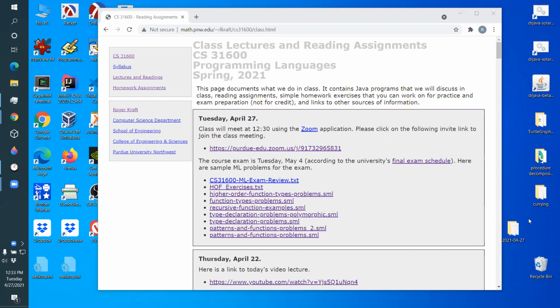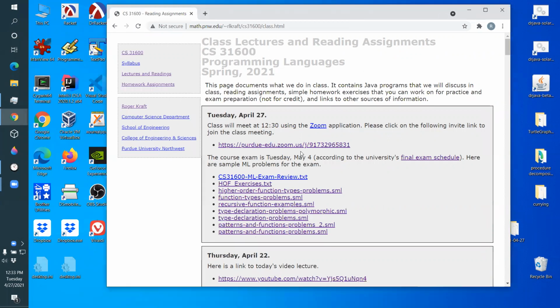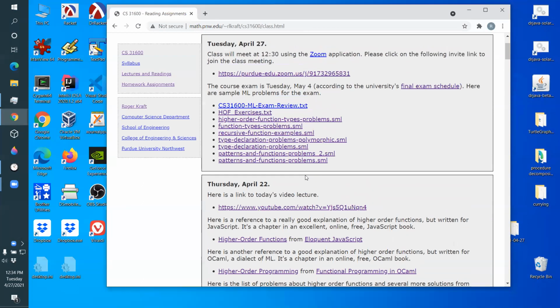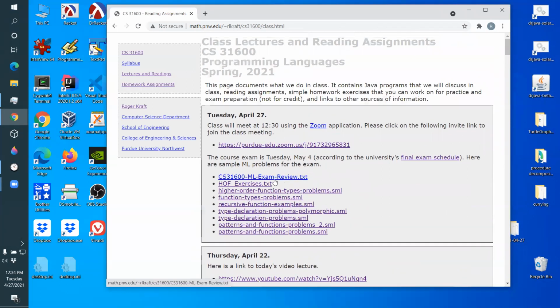So, where are we? I wanted to start talking about data types in ML. So we're going to try to do that today. Talk a little bit about data types, which is the last chapter in the book about ML.